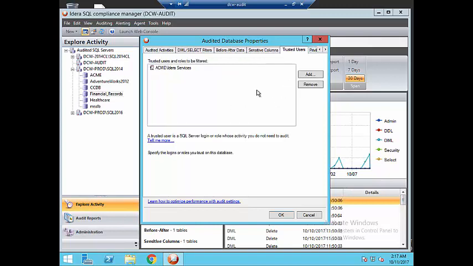We also have something called a trusted user. Unlike a privileged user, which is usually a human user with elevated access, this is going to be a user we trust and that we're not going to audit on this database. And typically the only accounts those would be my service accounts. So I have a IDERA services account domain group, number of services in there, and any activity that those services do, I will simply not capture for this audited database.